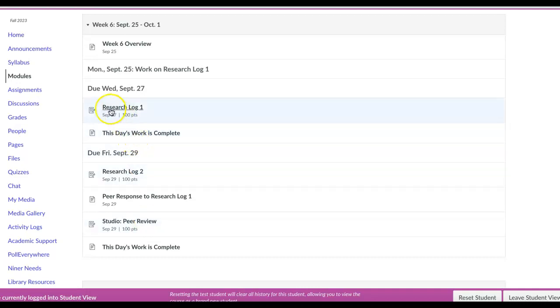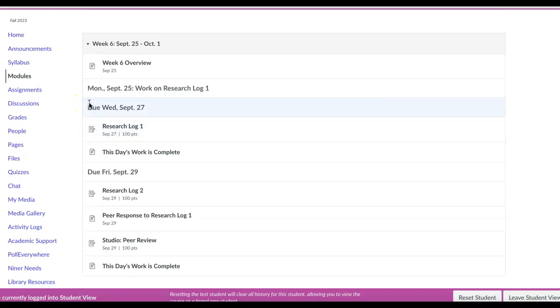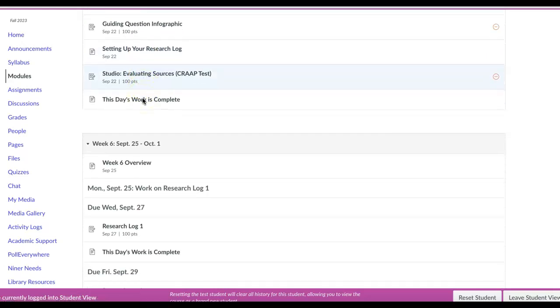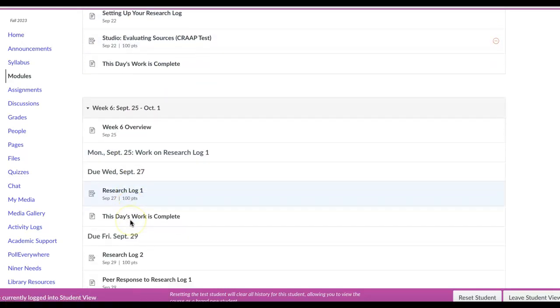So before you get started on this week's work, you needed to have done 2 things from last week. You should have set up your research log Google Doc in your group folder, and you should also have done the evaluating sources CRAP Test Studio. Both of these are crucial to be able to move on to the research logs.